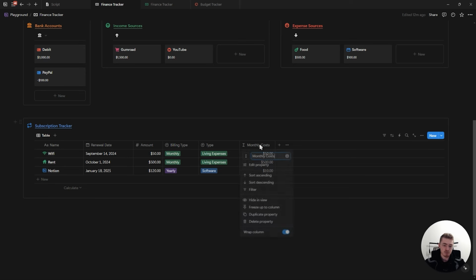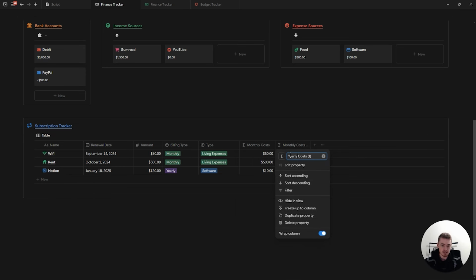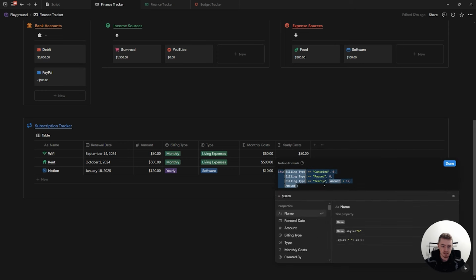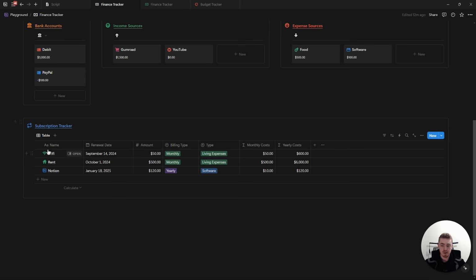And for the yearly cost, we're just going to take this formula, we're going to duplicate it, and we're going to rename this to yearly costs, and then we're going to take all of this, remove it, and then just choose the formula that we just created, the monthly costs, and we're going to multiply everything with 12. So as you can see, in 1 year, we would be paying this amount for the Wi-Fi, this amount for the rent, and the yearly subscription for Notion would be 120, which is what we have here as well.